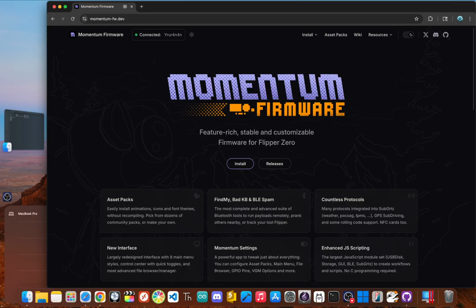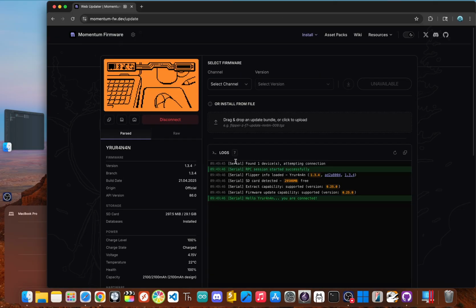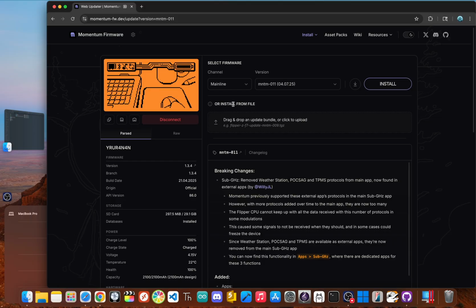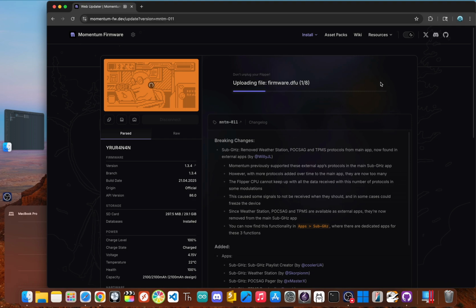The developers made this extremely easy. First, make sure QFlipper is closed so it doesn't interfere with the serial connection. Now you need to open up either Google Chrome or the Microsoft Edge browser and go to momentum-fw.dev. All you have to do is go and click install on the main page, and then we'll select the channel. We'll choose mainline since it's stable and tested, which I strongly recommend for your first time. Then all you do is click install. And just like we did with QFlipper, it will copy the firmware over to your Flipper Zero and it handles the entire process by itself.